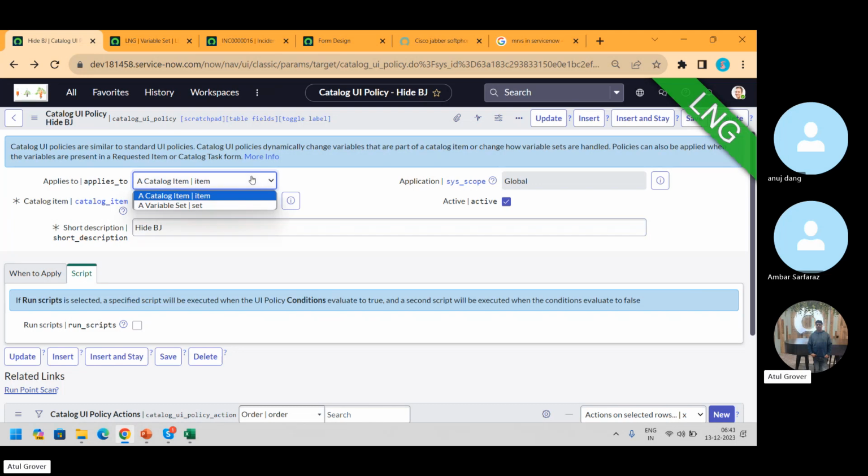And we can apply a UI policy to a catalog item or a variable set as well. Like in the LNG, I don't want to show this option, then we can build this on the variable set as well. So multiple options, either you can do it on the catalog item or on the variable set, up to you. Okay. And these are the catalog UI policies. Don't confuse with the normal UI policy. The way of working is still the same, but these are the catalog UI policies.